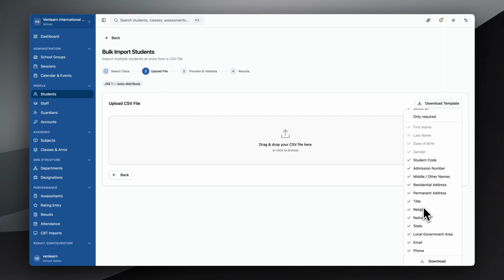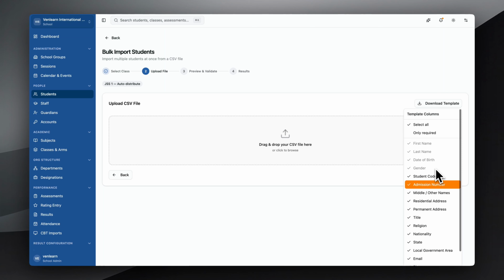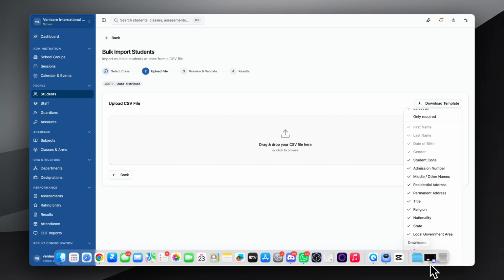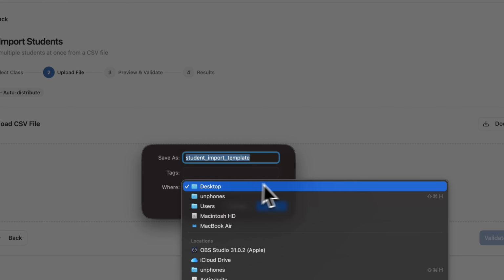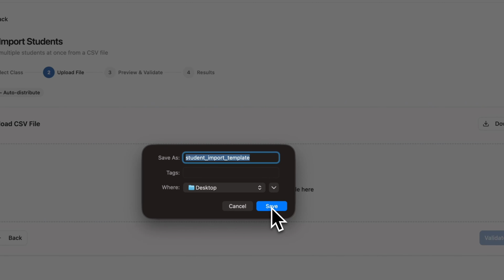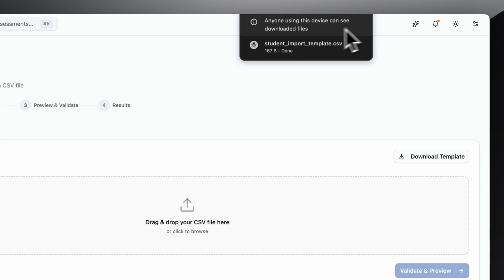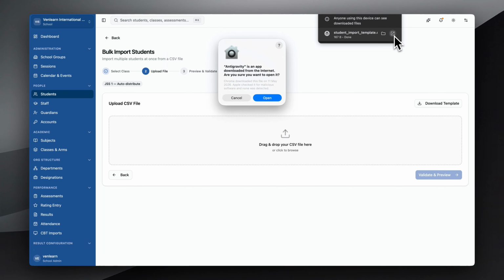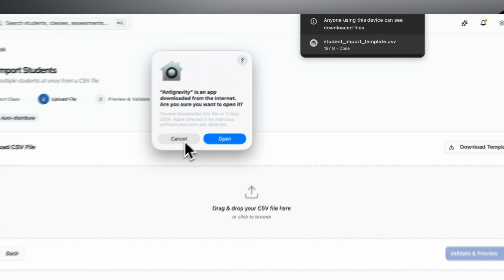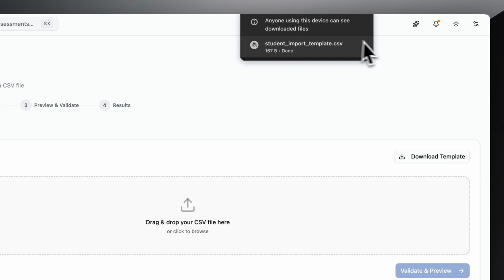But if for your use case, for some reason, you don't have local government area or phone contact, you can uncheck this and they will not be part of the template. So it's also very flexible to create a template that suits your school. If we're good, we can click download, and it downloads the template for us, and we can choose a location where we would want it to be. We can save it on the desktop, and then we can see the student's template. We can view it to see how it looks. Okay, it seems we don't have software that can open it on this laptop.